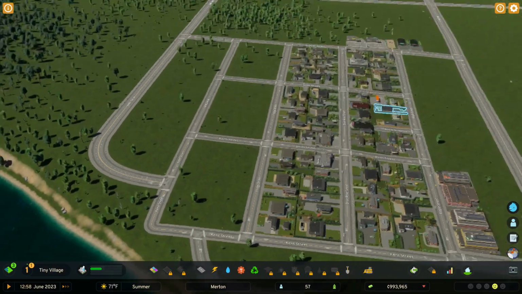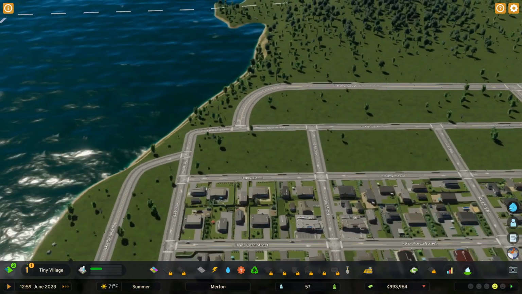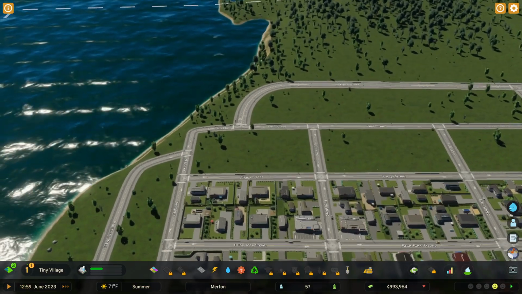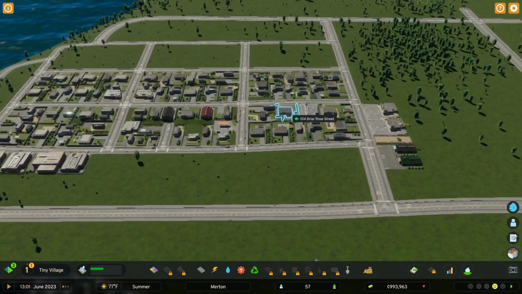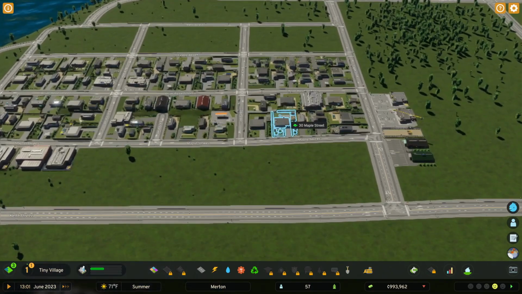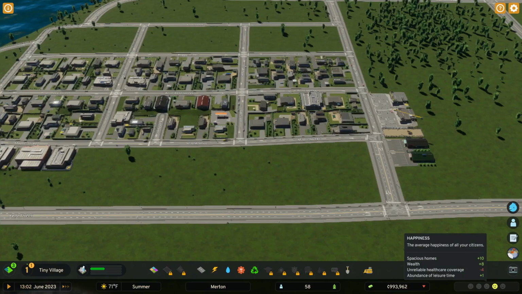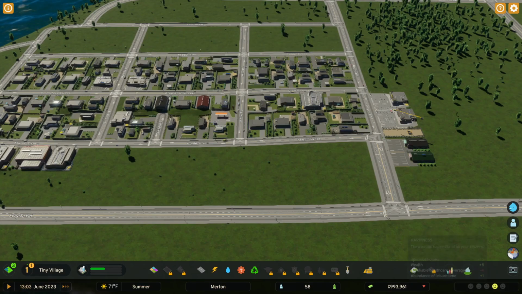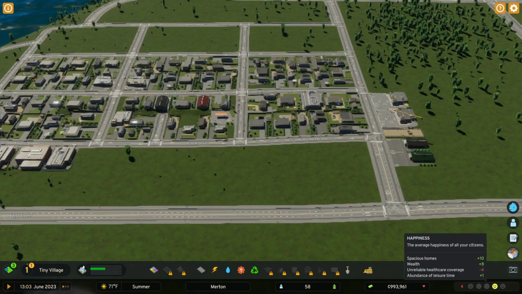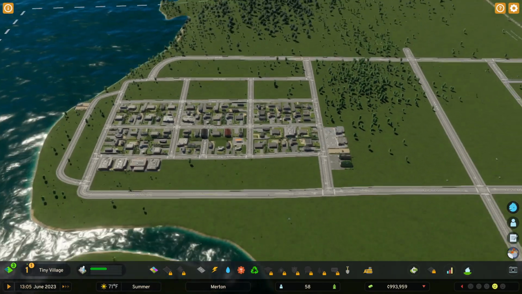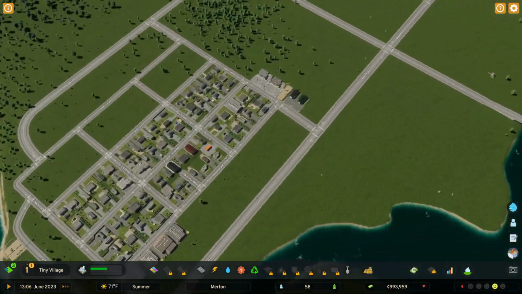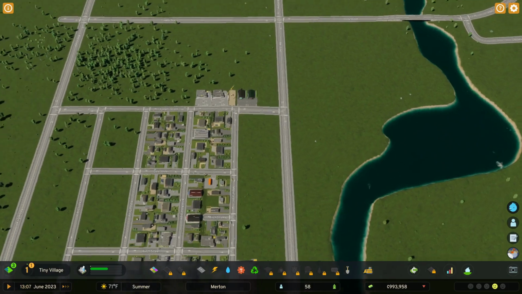But the one thing that we do need to start doing is, now that we start unlocking things, some of these items that we're unlocking, once they are unlocked, they become important and they will have a negative impact on the happiness if you don't place it. As you can see, there is a negative, unreliable healthcare coverage. So it's already saying, hey, where is our healthcare? So let's take care of that.